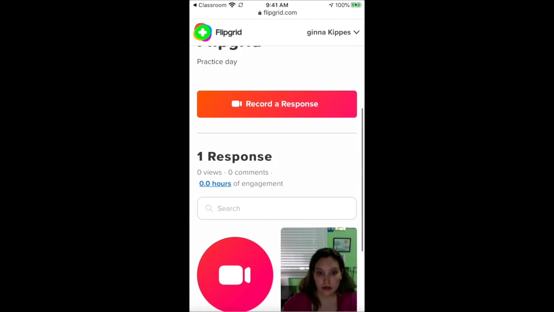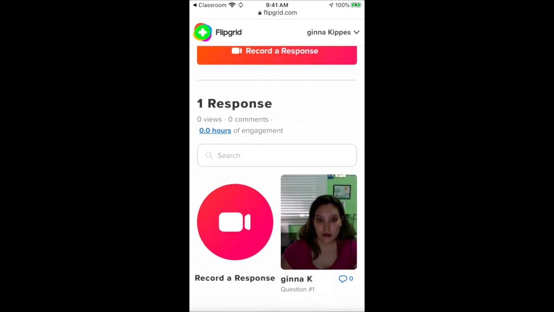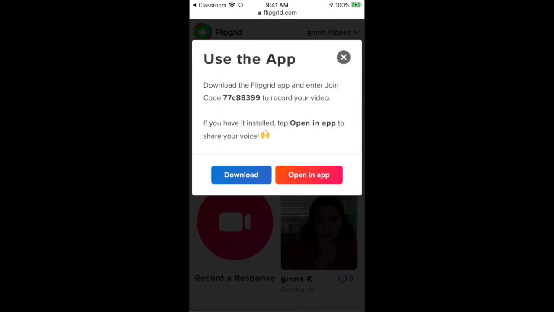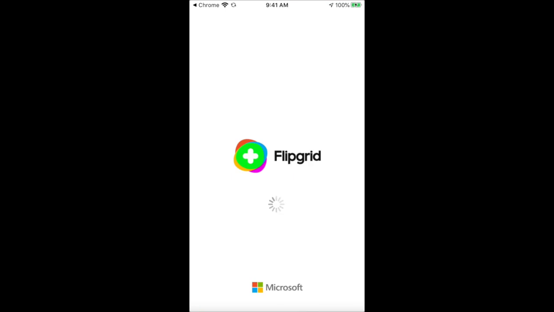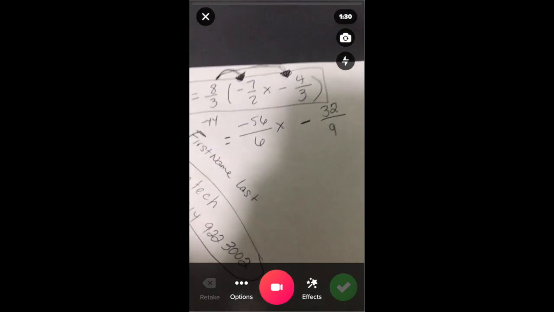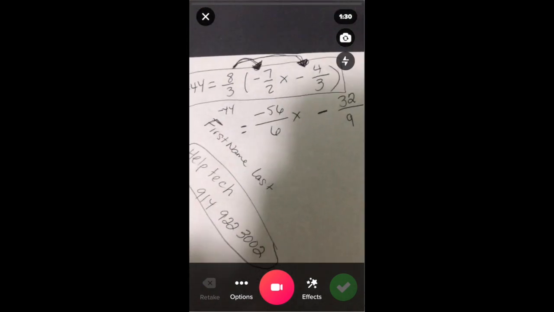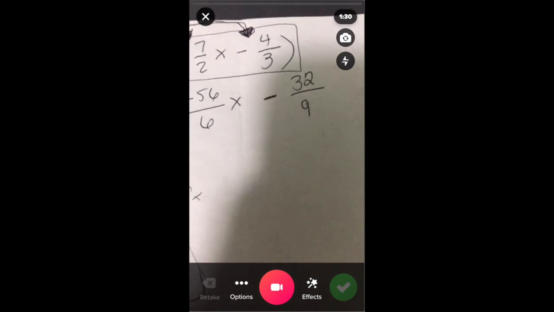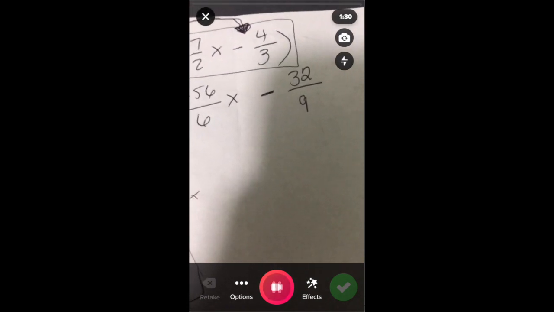So I did this before and there's my recording. When I'm ready to record, I'm going to press that circle. This time it's going to ask me whether I want to open it up in my app. Obviously, yes, I do because I want to do this through my phone. You don't need to remember the code, you don't need anything. And I have the option to flip my camera. This is the great part for when I'm trying to show my work and explain something. If I'm ready to record, I'm going to hit that circle with the camera.